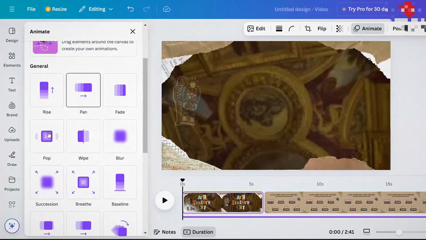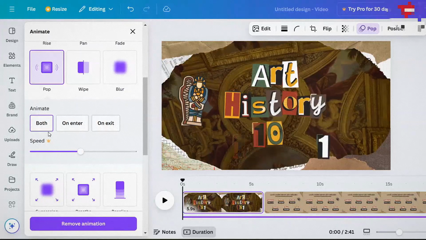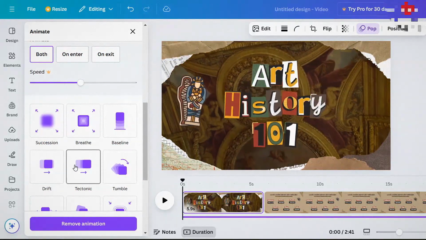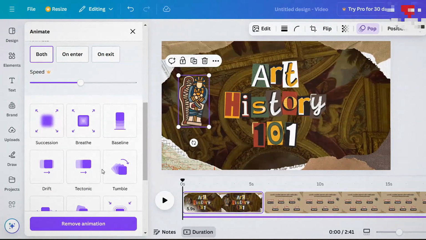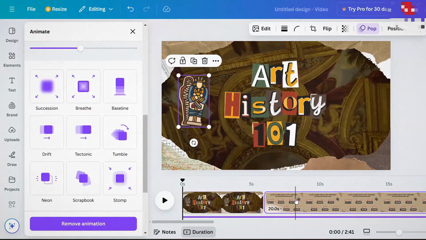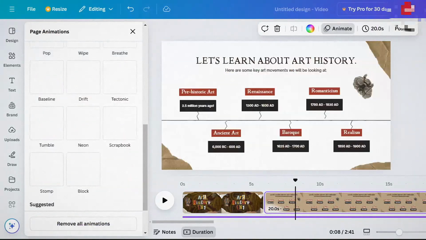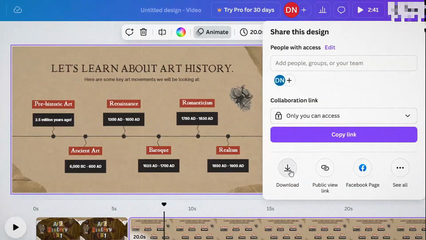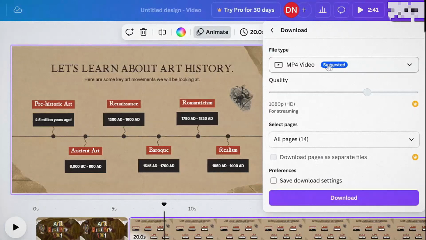Then, you can add simple effects like bounce or pop. I recommend playing around with all the options here, so you can get a good idea of what you can do. Once you have all your slides designed and animated, download each slide as an MP4. This will give you video clips that you can piece together with the voiceover later.